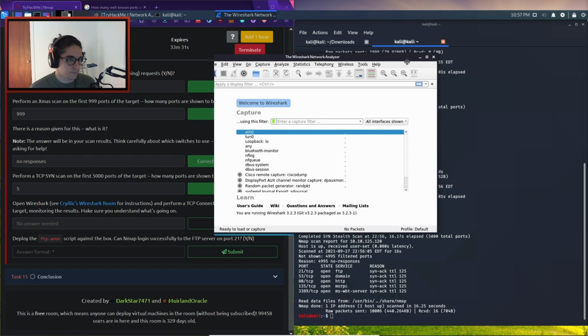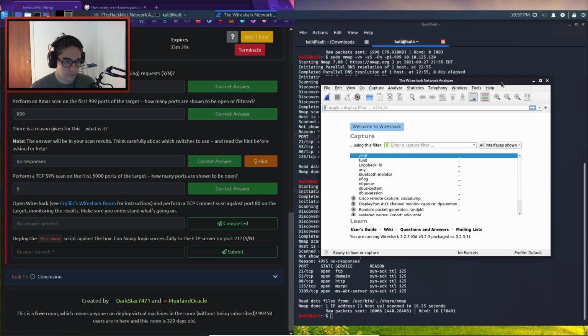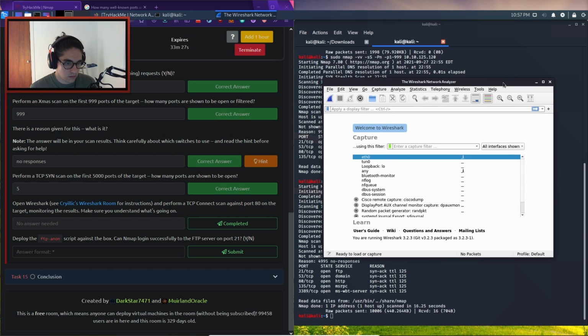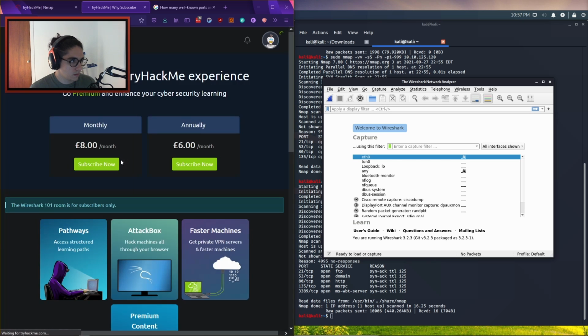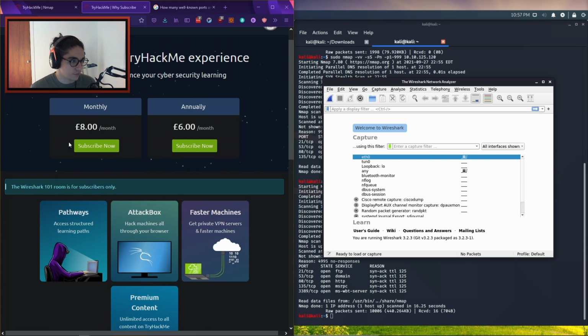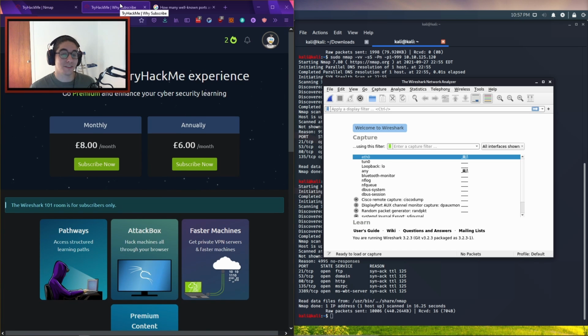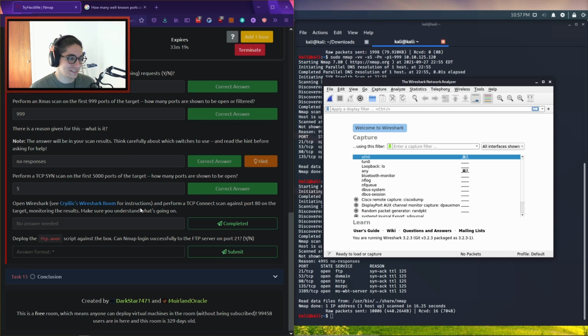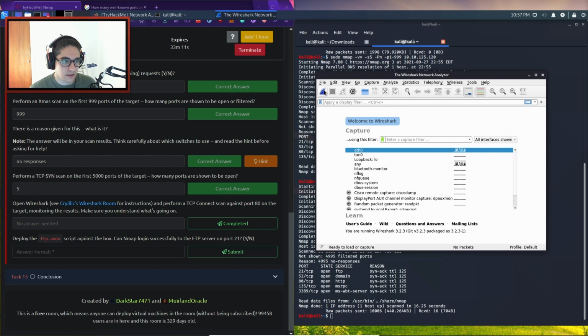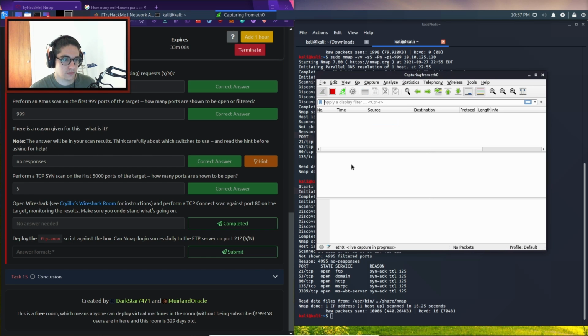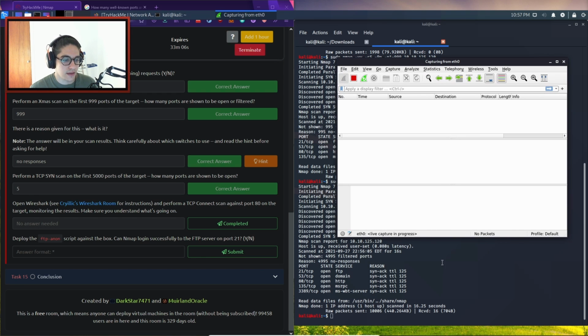Okay, so. Oh, it's for subscribers only. I see that little plug there. Perform a TCP connect scan against port 80 on the target. I'm guessing that I just start capturing packets and then I run.